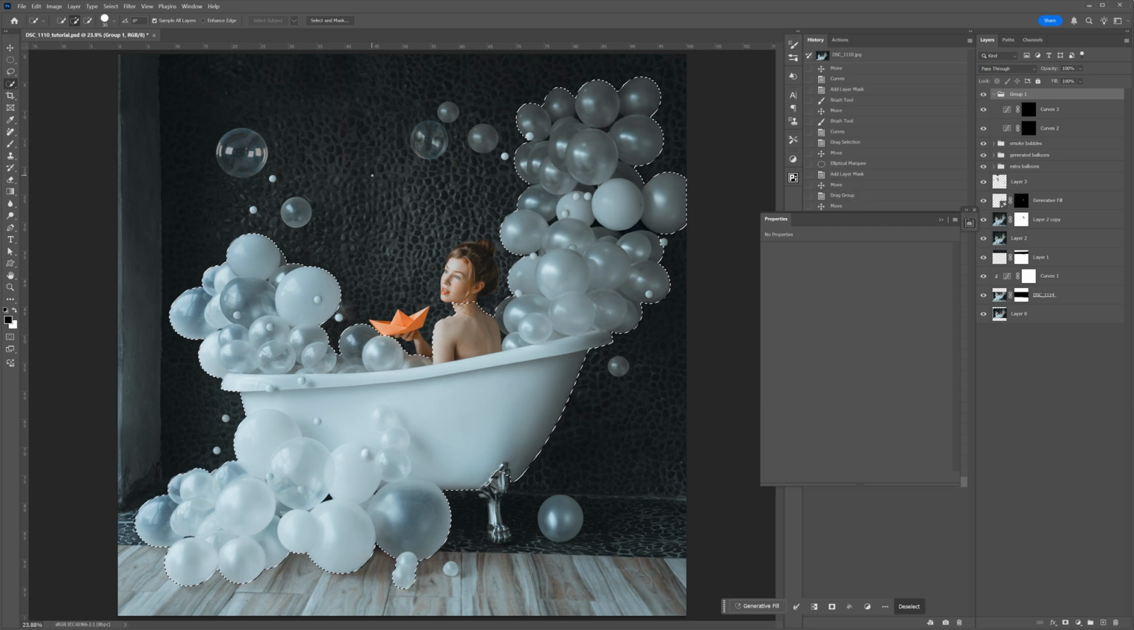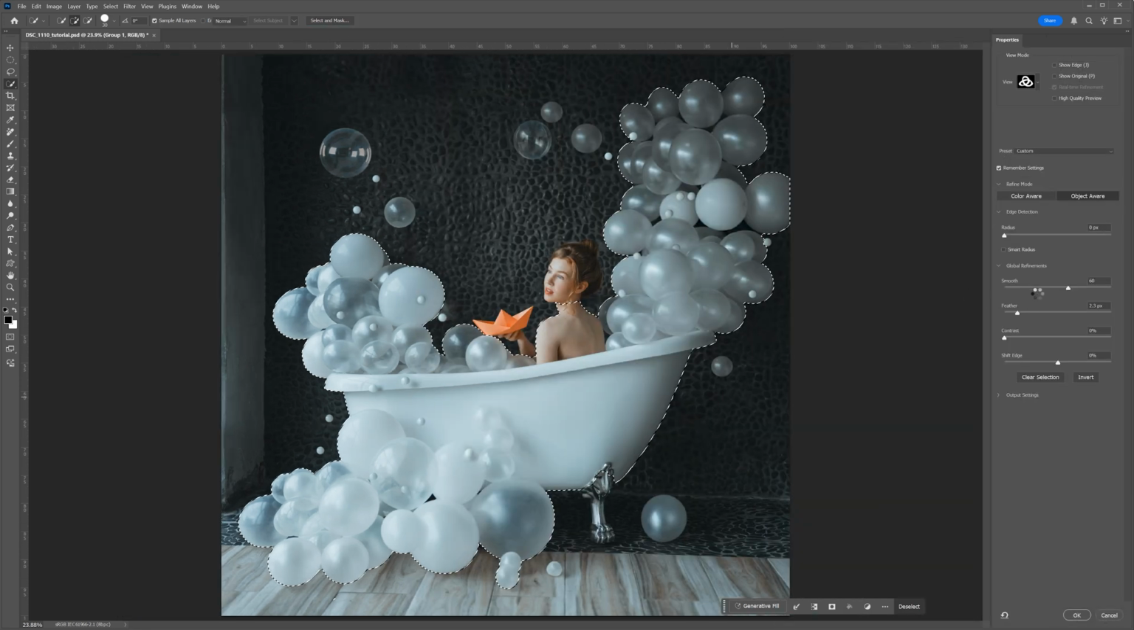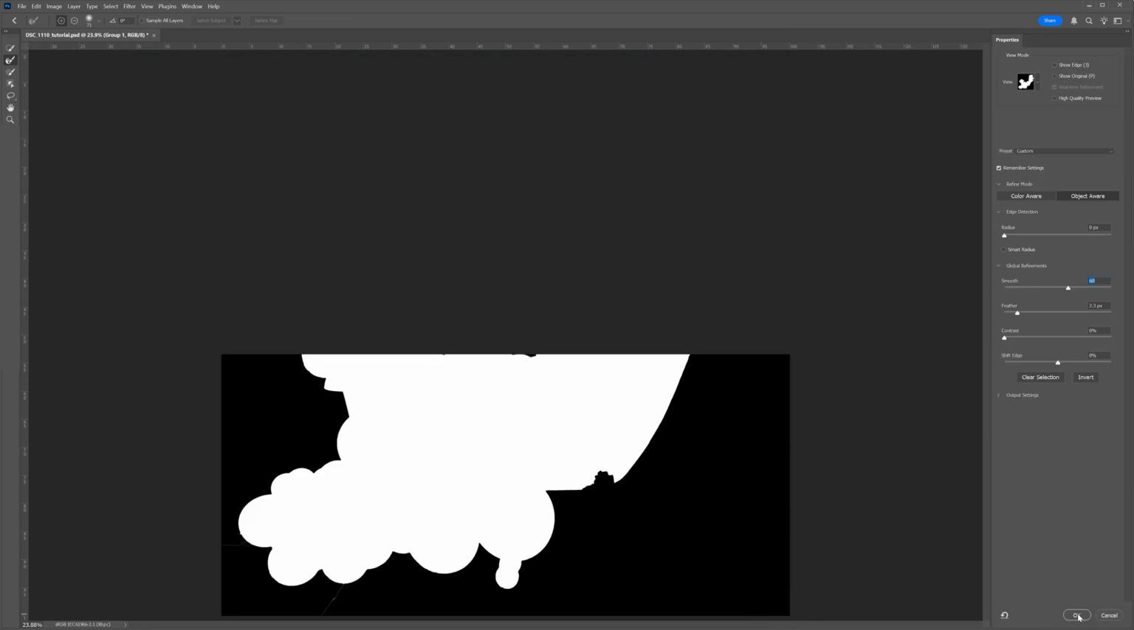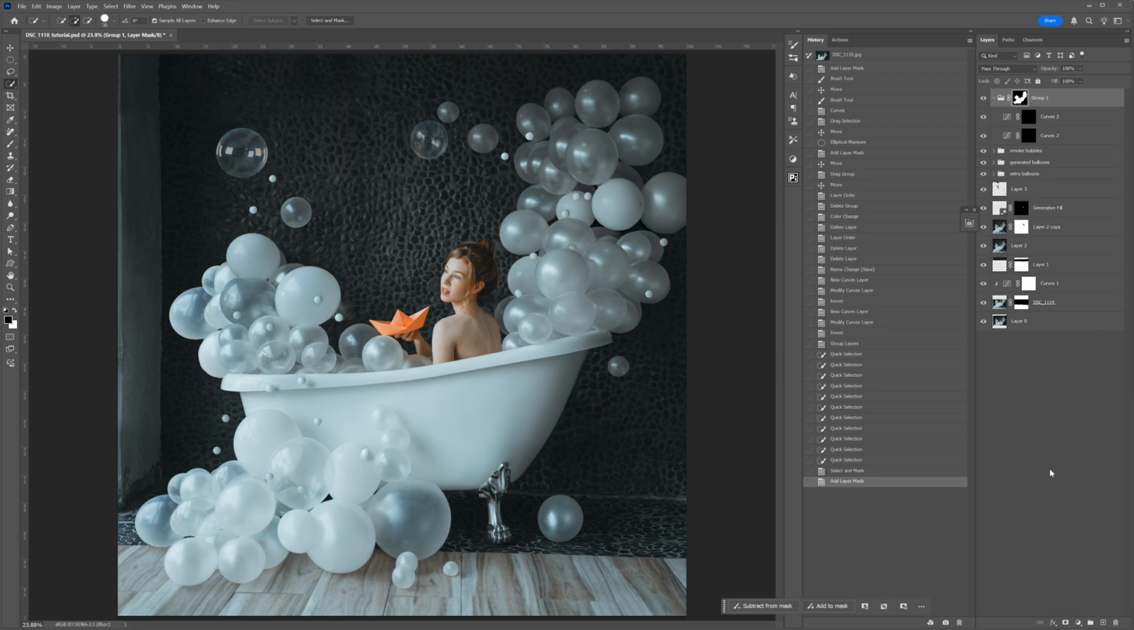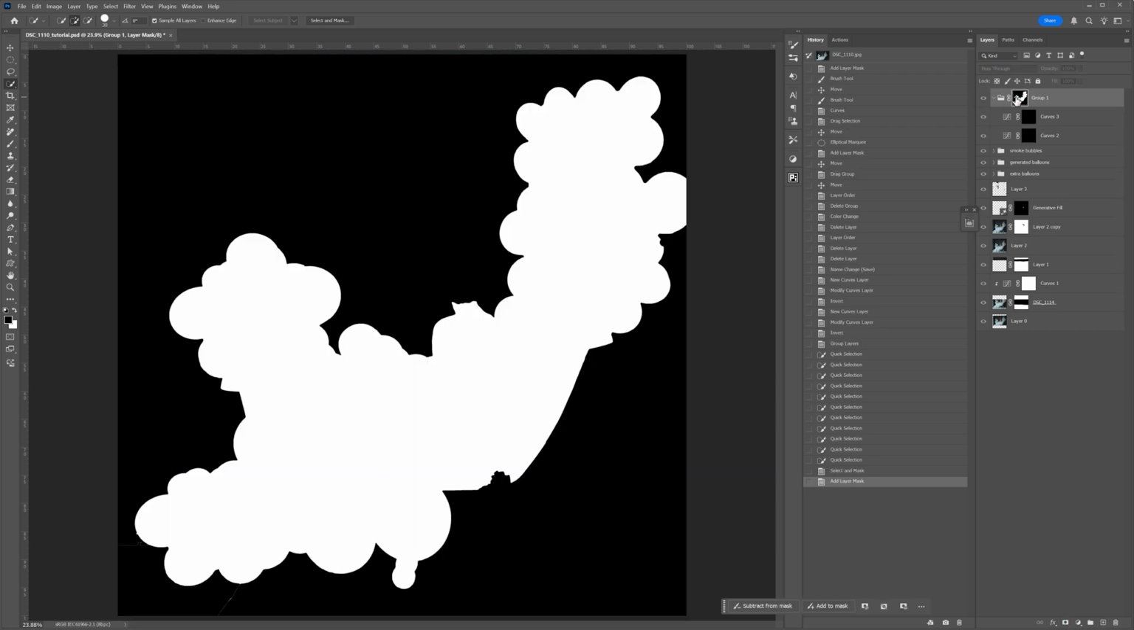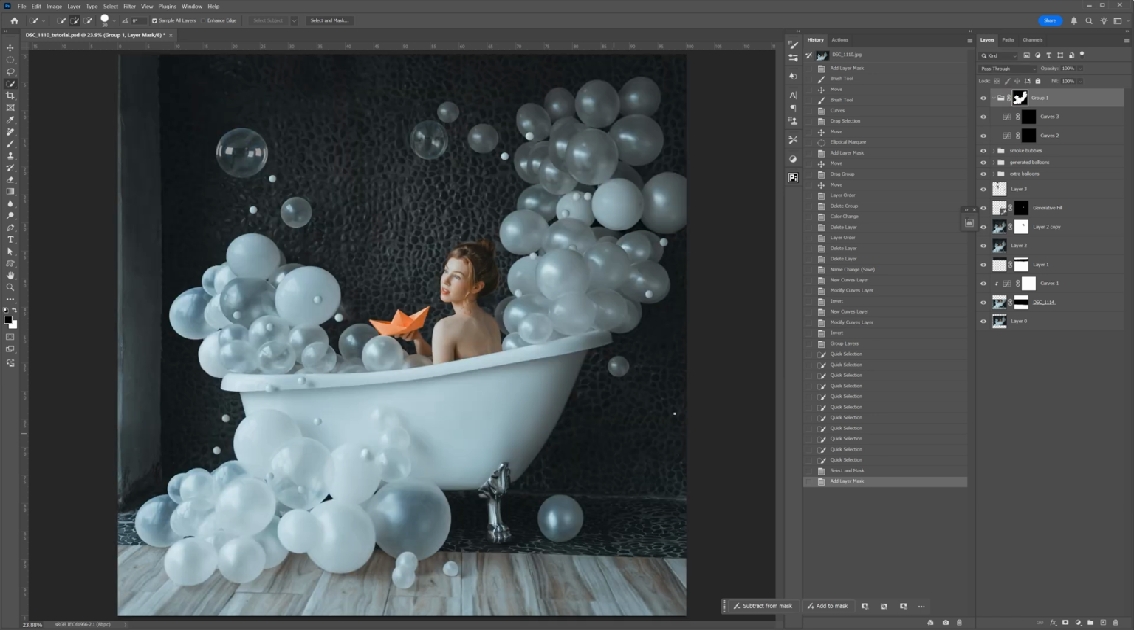I won't be painting over the floating balloons, so I'm not worried about those. I won't be painting over my subject as well, so it doesn't matter if she's selected or not. I'm going to click on the select and mask, smooth the edges. And then while I have my group selected, I'm going to click on the create mask icon, and Photoshop automatically creates a mask based on my selection. And now I can paint over my balloons without worrying about the background.